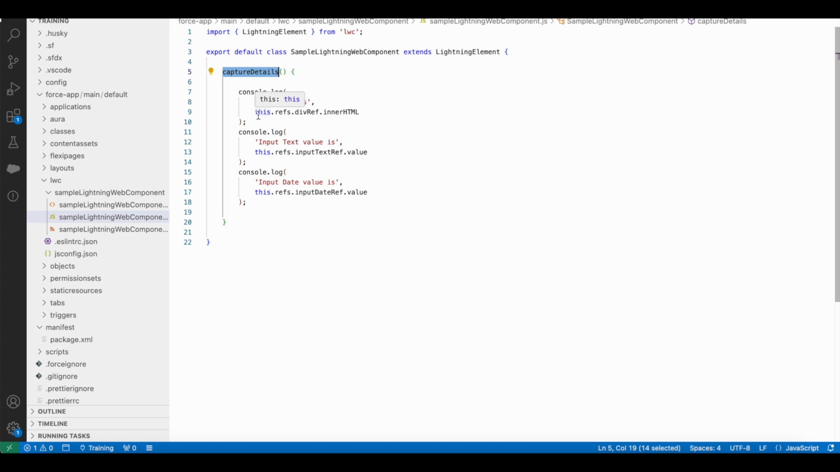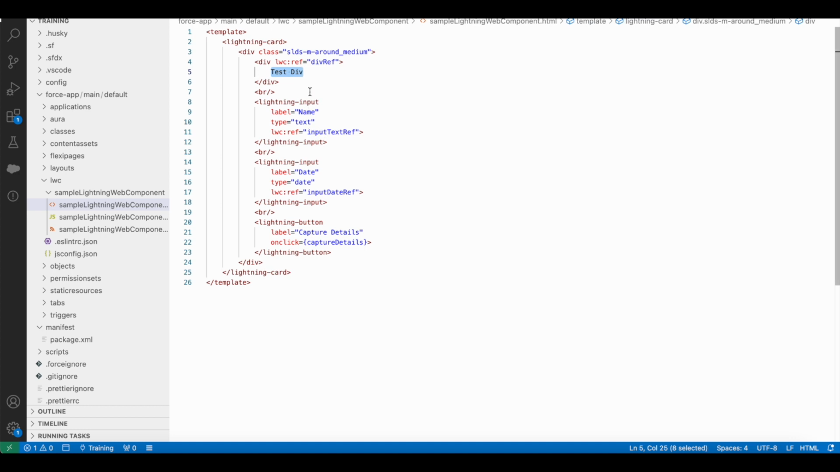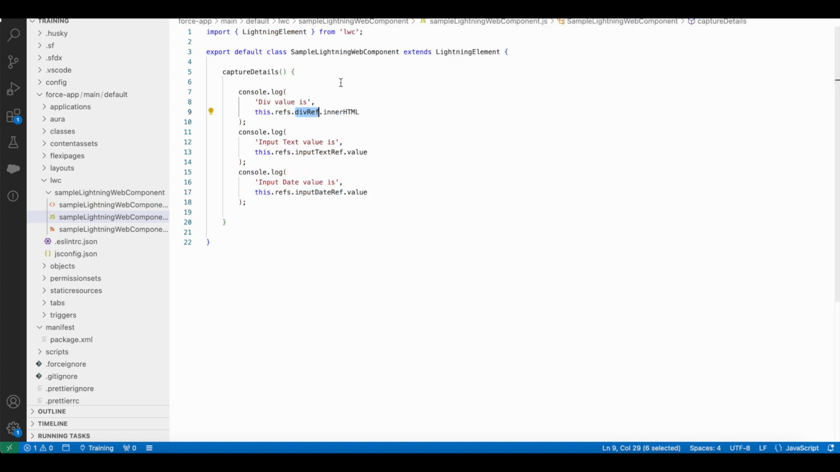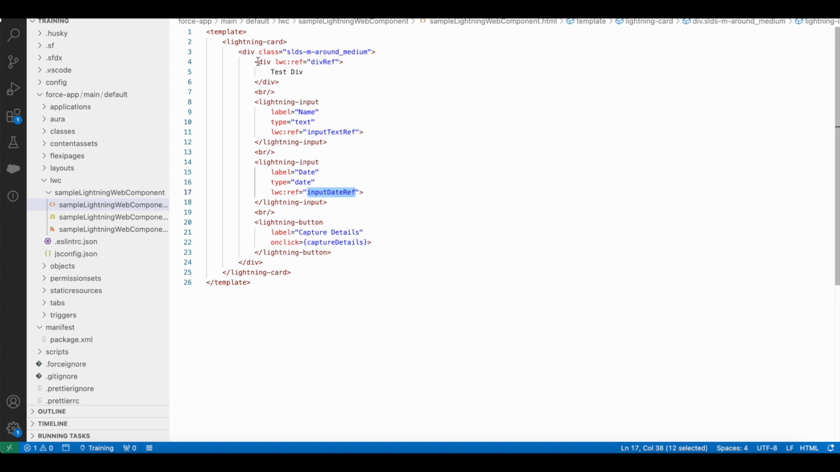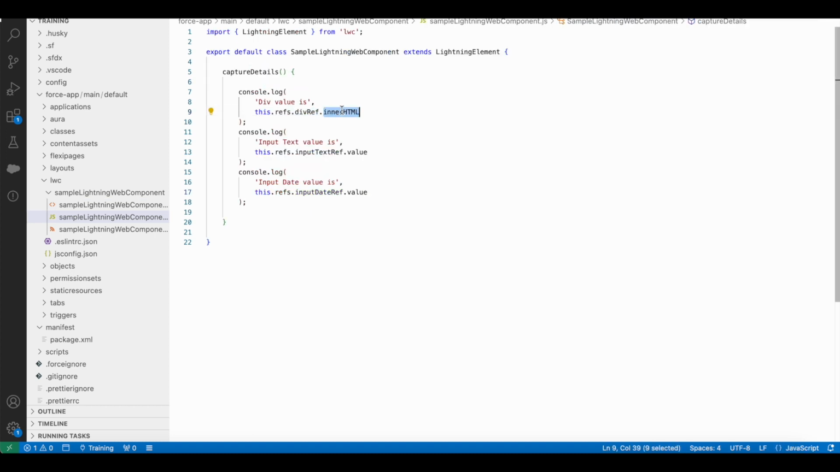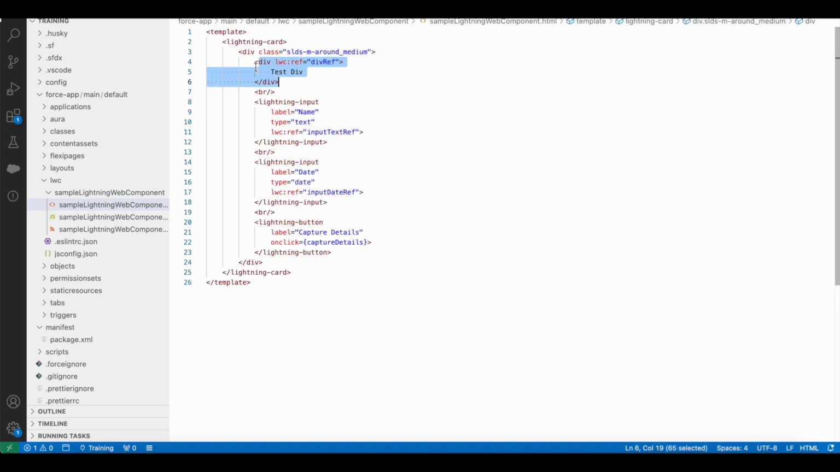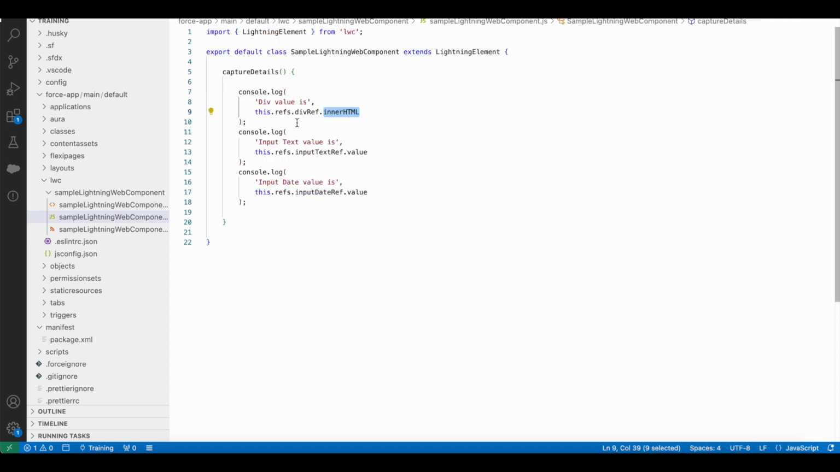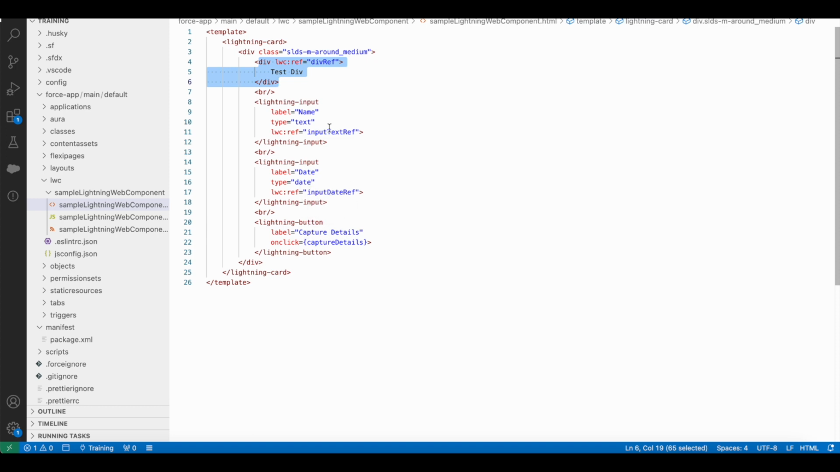Here we have to use this.refs.refName: divRef, inputTextRef, inputDateRef. These are all the ref names through which we can get the value. Since it is a div, I'm using innerHTML. I cannot use value because there is no value attribute for a div element. But for lightning input, we have to use this.refs.inputTextRef, the name of the ref, .value, so that it will read the value for us.